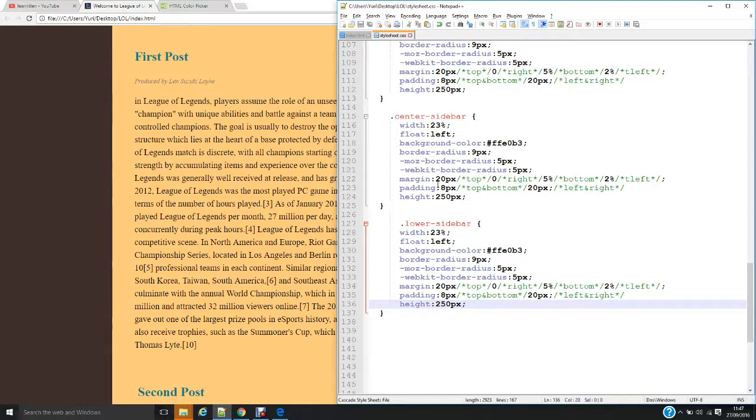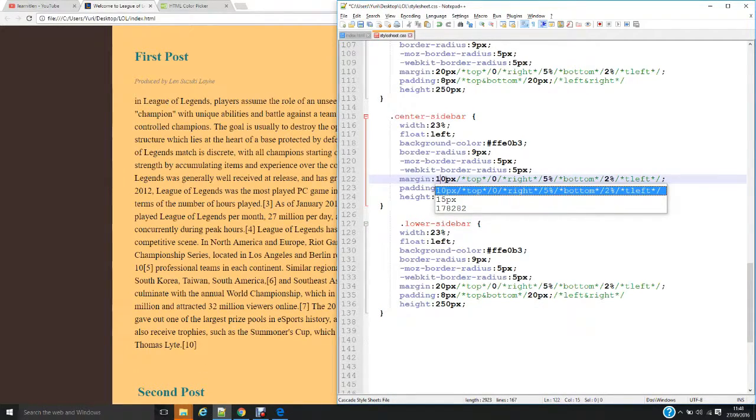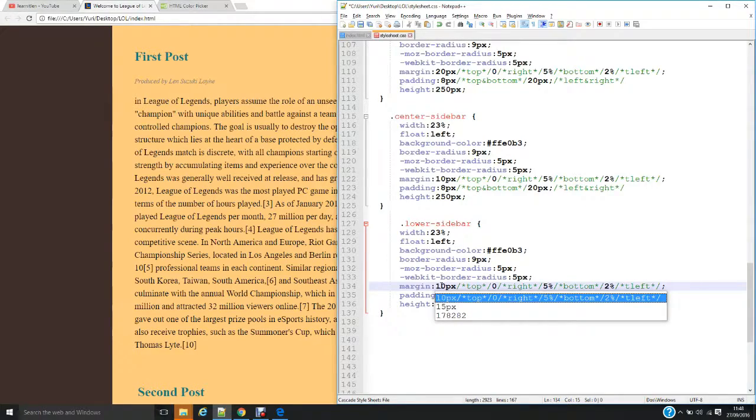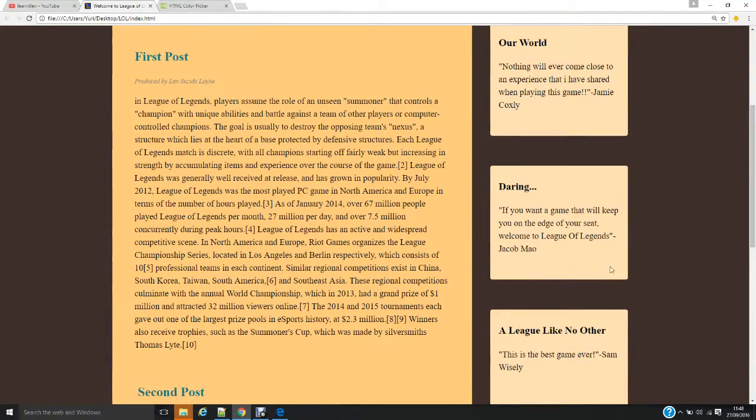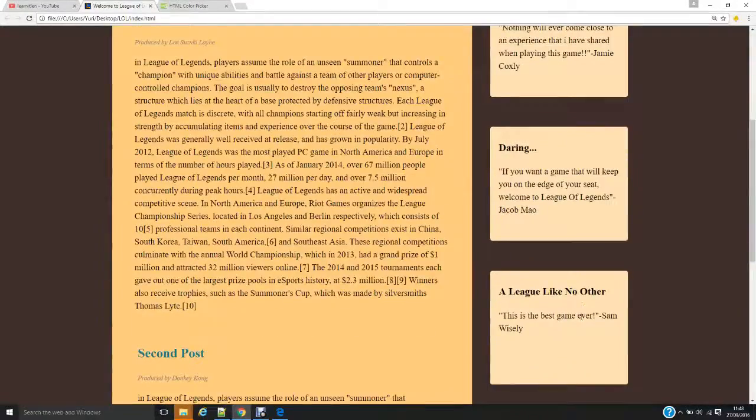Let's see. So let's go to the center bar. Let's do 10. Save. This one. Put in 10. Save. Refresh. And there we go. Everything's a bit more neatly lined up.